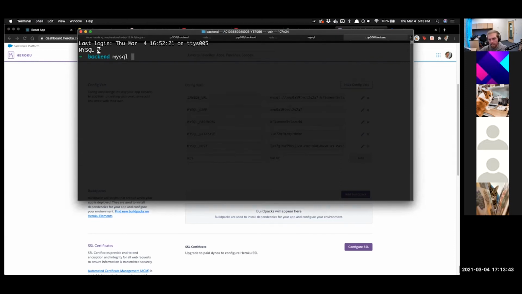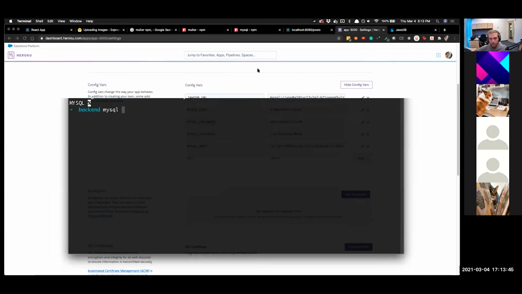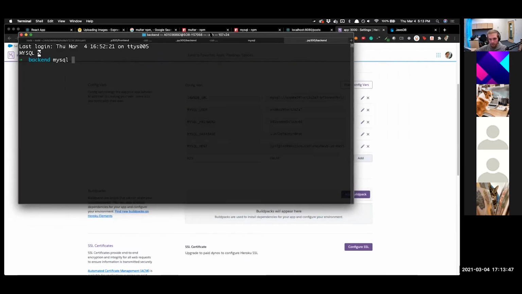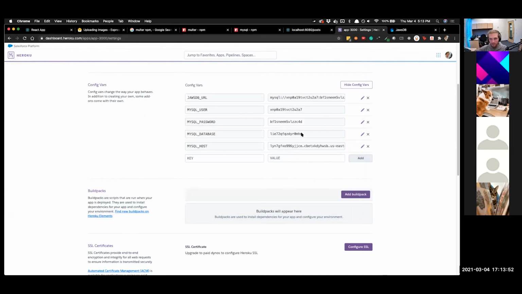Okay. I'm going to log into this Jaws database real quick so that I can create the tables. I mean, I could have my Node app do that, but I'd rather just do it manually. So I'm going to do mysql. I think it's -h for host. I think that's all I need to do.